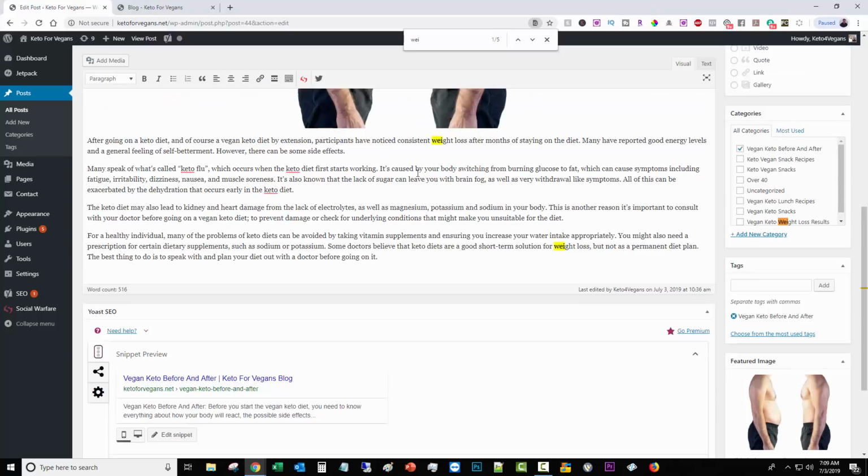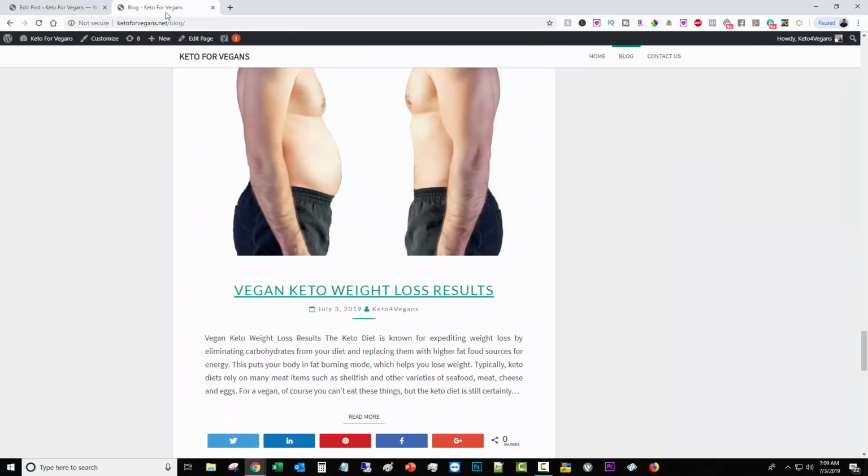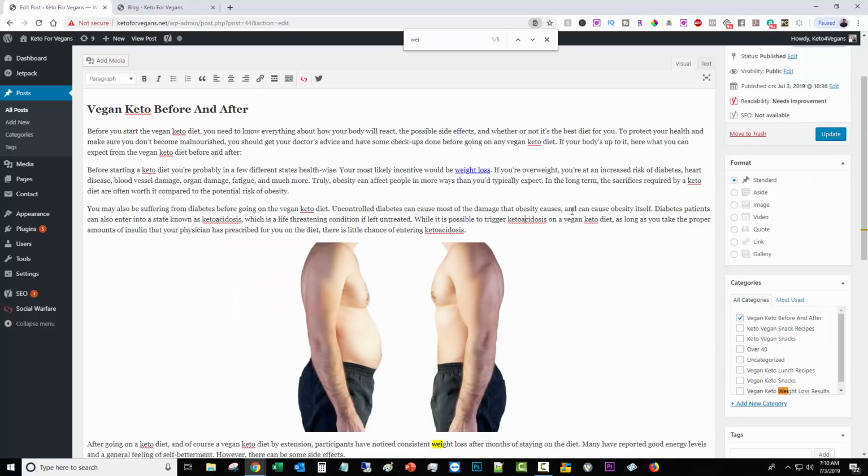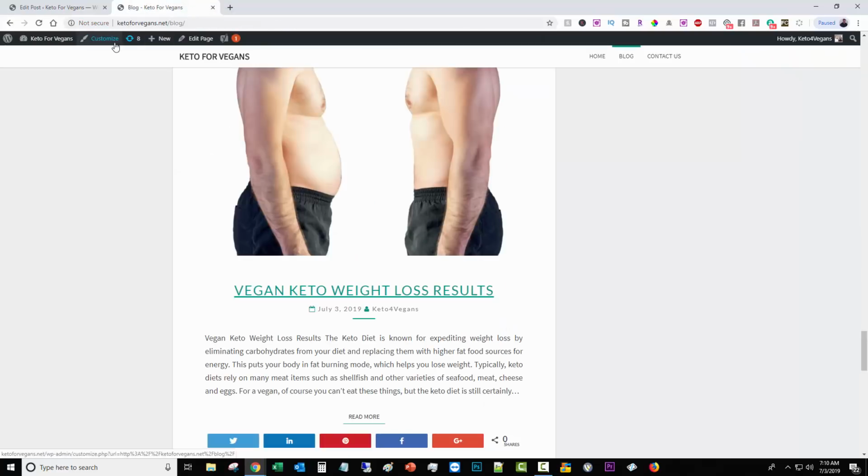Now see, in this one we don't have the exact term vegan keto weight loss results, but we do have the term weight loss. So instead of finding the exact one, it doesn't always have to be the anchor. The anchor meaning the text that's going to link doesn't always have to be exact. Although ideally it would be, but it doesn't in this particular case. So we'll insert, and there we go. You can also link to more than one page. So for example, we can take this vegan keto and just link our home page to it.